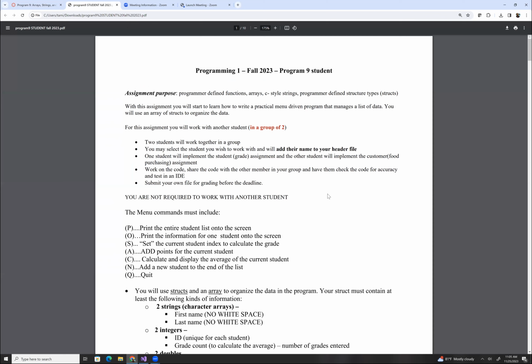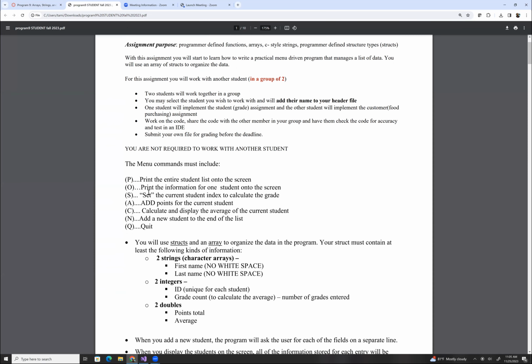If you're going to work on the student, you're going to have a menu with these options. You're going to print your entire student list. You're going to print the information for one student. You're going to be able to set the index of the student that you're going to calculate the grade for. Once you set that, you can continue to add points for that current student, calculate the average for that current student, and there's also going to be an option to add another student to the end of the list.